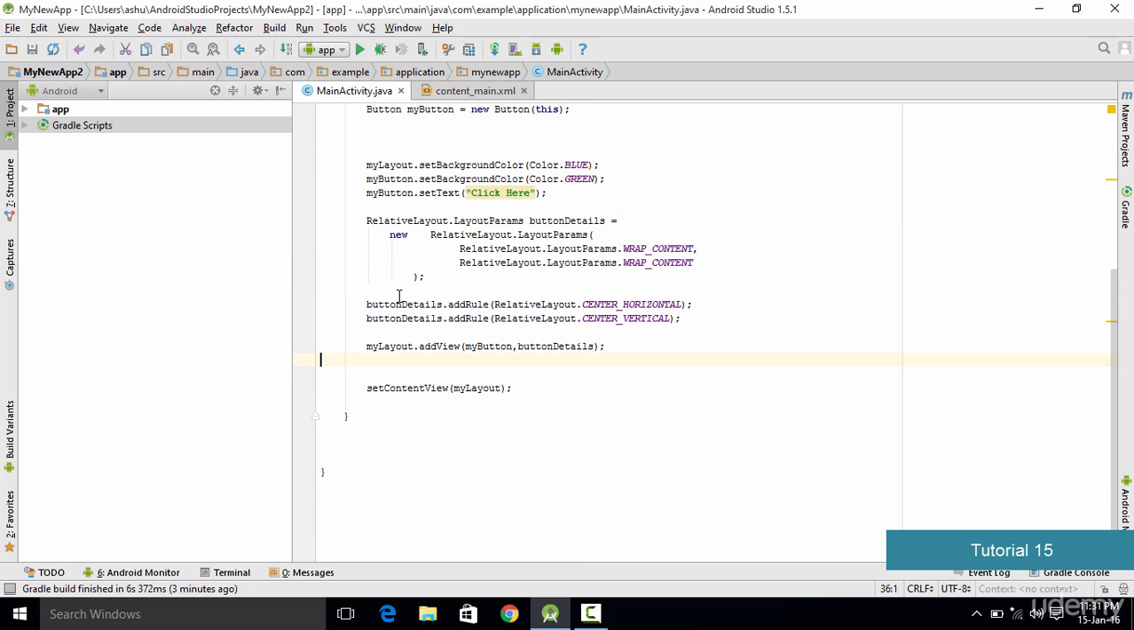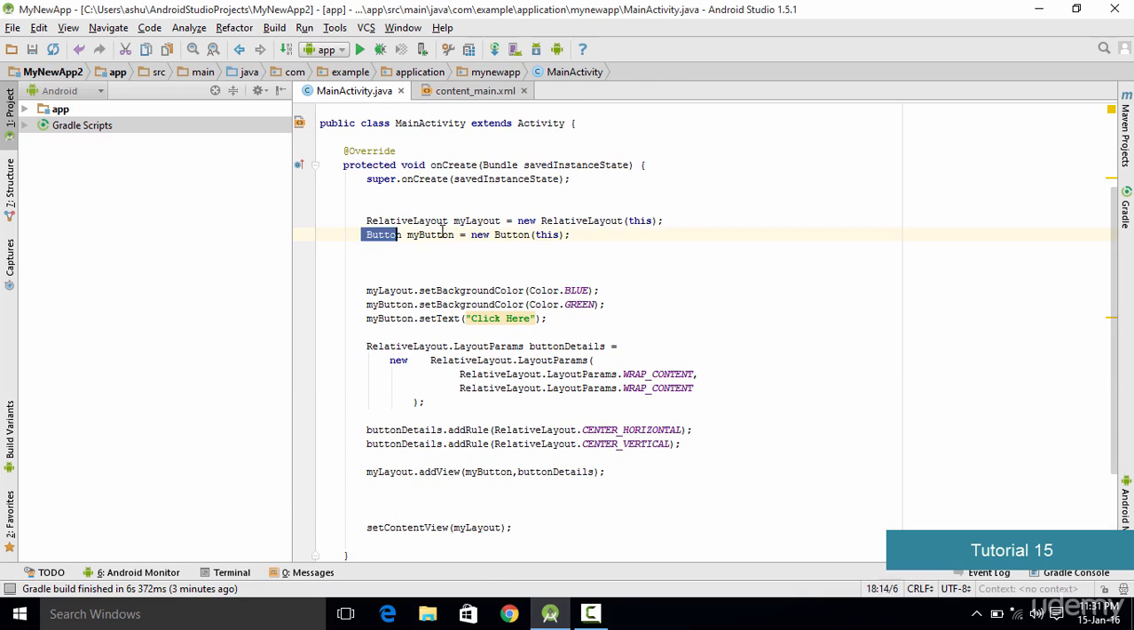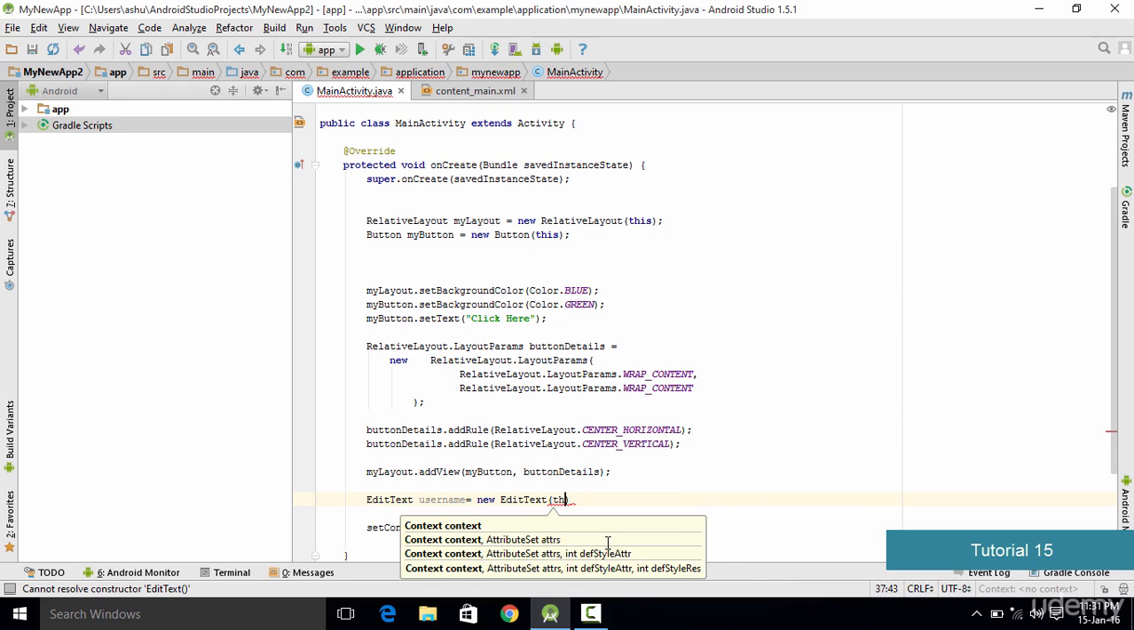Now let's go ahead and create the object for edit text in a similar fashion in which we have created the object of the button right over here. So in the same fashion we go ahead and create the object for edit text. So we type EditText, and let's say we want to accept the username, so we type EditText username equals new EditText, and in the parameters we are going to specify this.